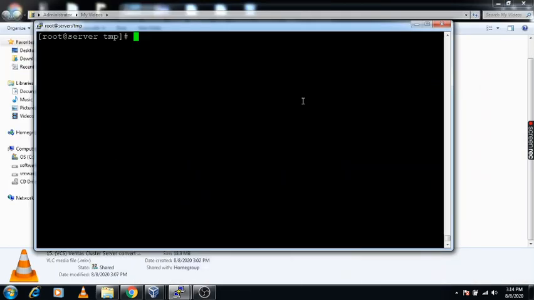I am Ganesh. Today we are talking about node addition. Suppose my VCS cluster is configured for two nodes, and I want to add another node in the same cluster. How can we do this node addition activity in the cluster?